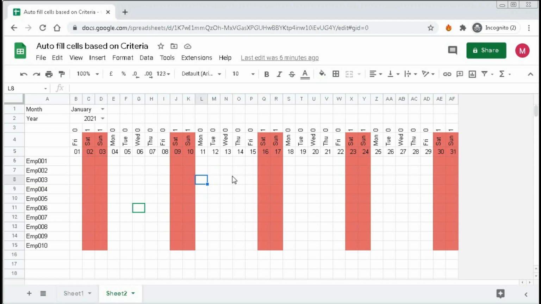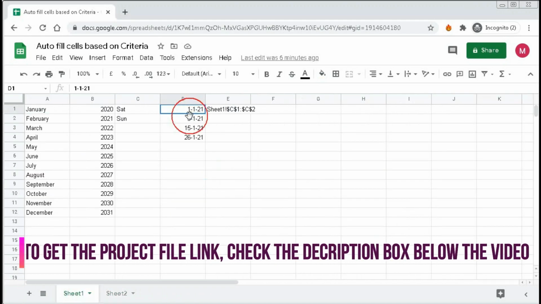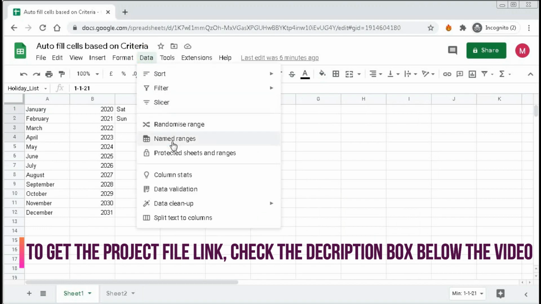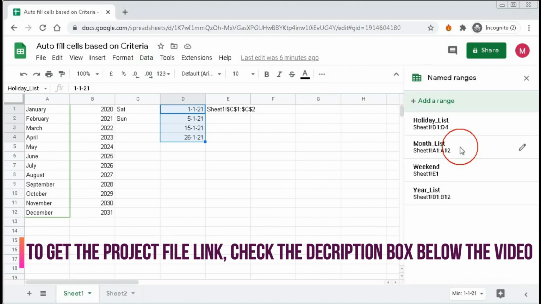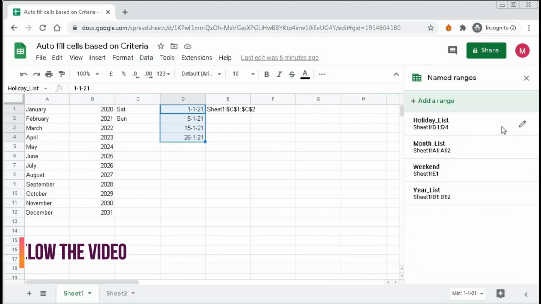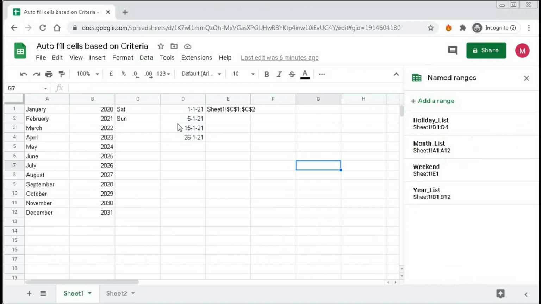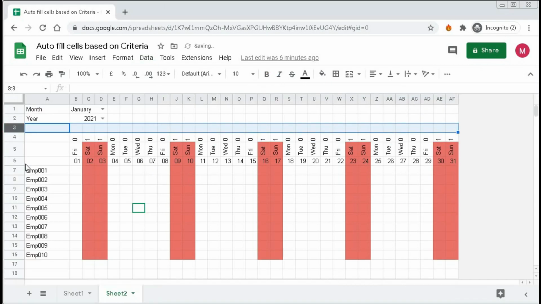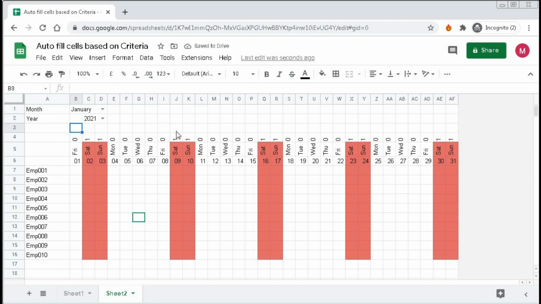So, first of all, you have to create a list of holidays and give it a name range. I have given a name range for this as holiday list. You can see here it is selected. So this range is named as holiday list. And in this sheet, I will take one more helper row, and here I will populate 1 if we have holidays in this range, and 0 if we have no holiday on that date.